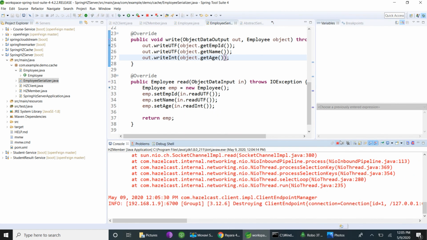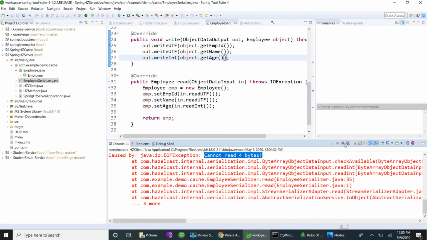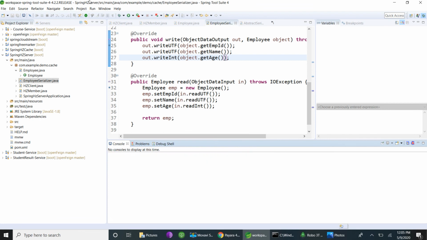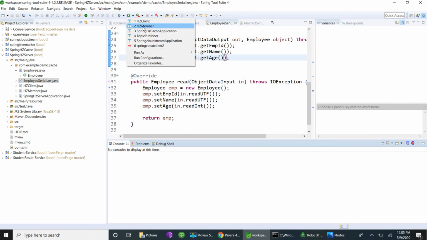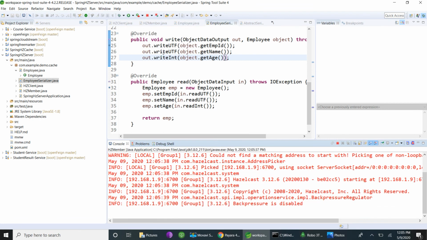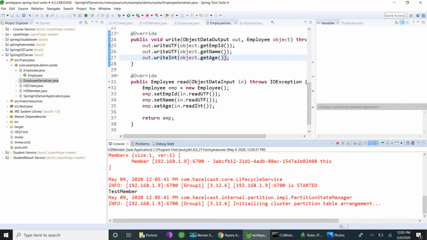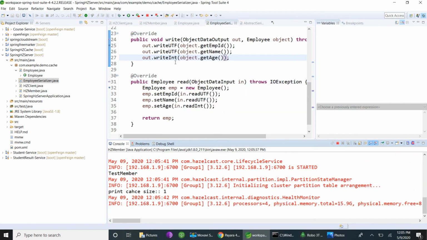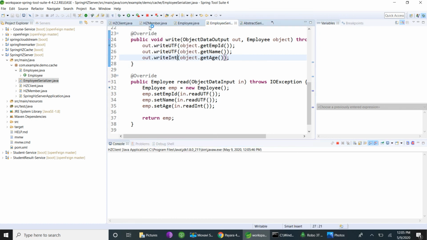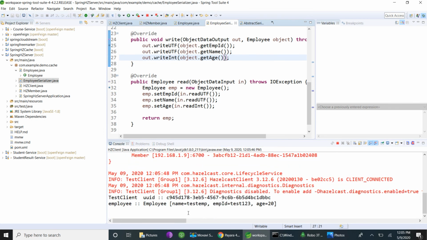So now I am going to stop and restart the server and client. Let's see. If you are not using matching read and write methods, we'll get an EOF exception, end of file exception. Now I'm going to start my client. See, now it was able to serialize the object, deserialize it, and print the employee object.